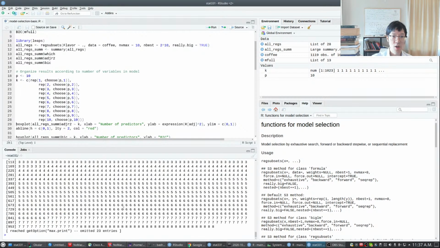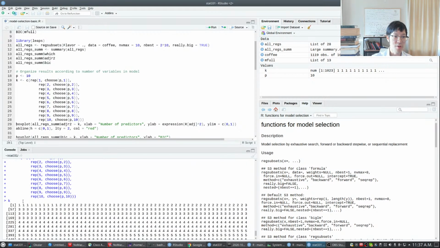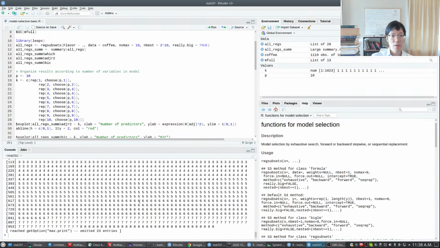So you see what's in there. Basically, the first 10 values are 1, so I'm repeating the value 1 10 times. Then I'm repeating the value 2 45 times, and so on. So that's how I built this vector k. And the reason I bring this up is we can see an additional built-in R command, which is to make box plots.